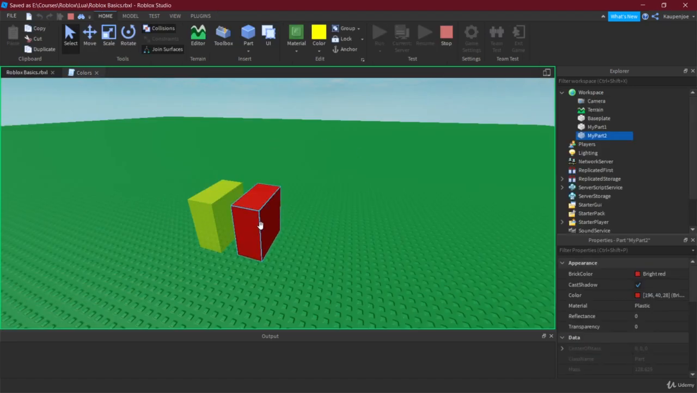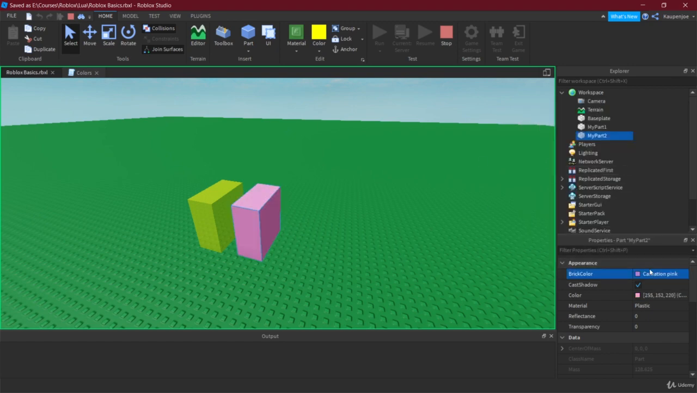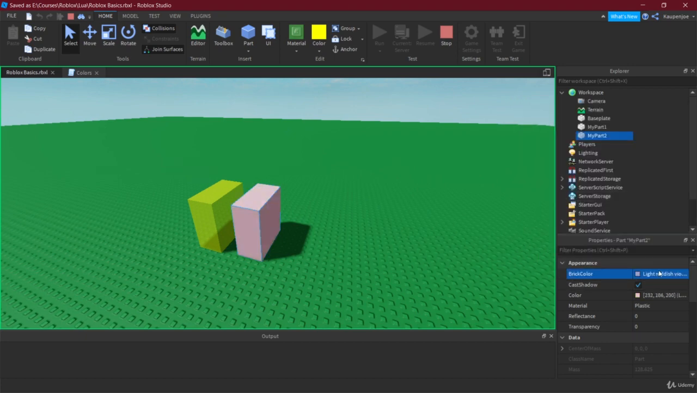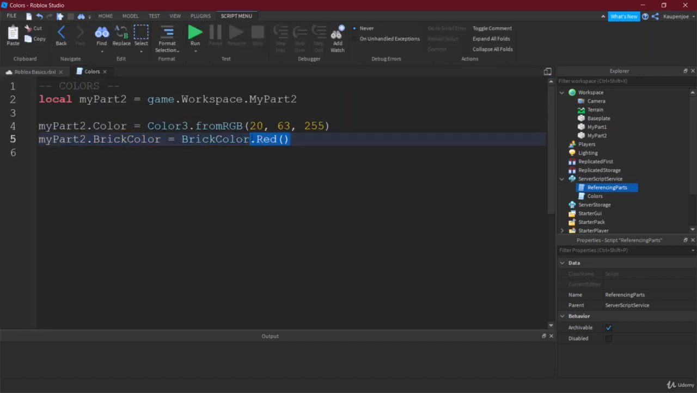And if we actually select this and look here, we can see that the brick color is bright red, and when we choose the brick colors here, they're actually all named in this case. So they are all named. So those are a brick color idea.